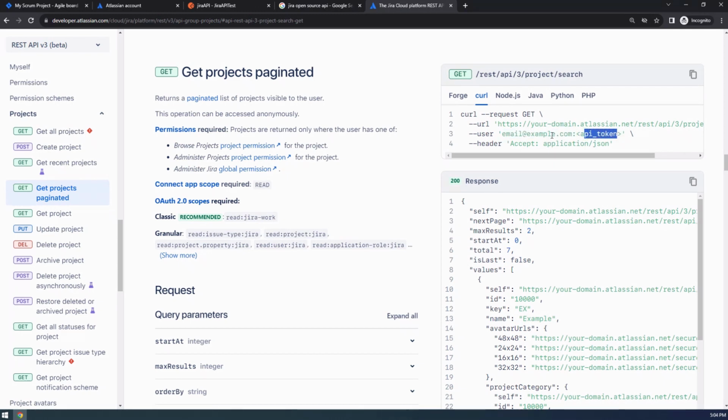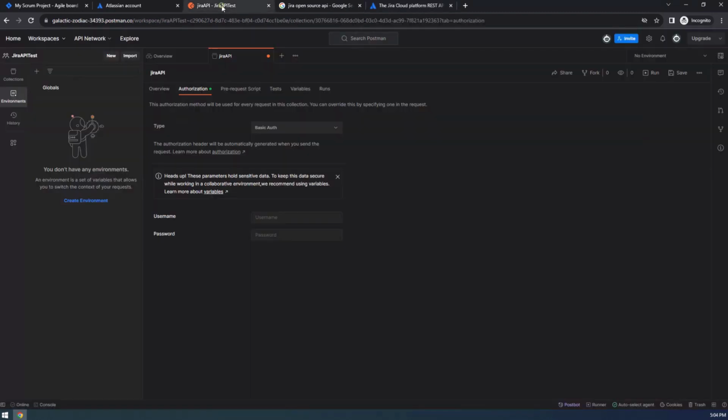So what is the user? That is you that is using it. You are the user, so you must be authorized to use it. Your email and then the API token that was generated. Now, how do we get that? So we use the user. I enter my username. My username is codeethics22@gmail.com.